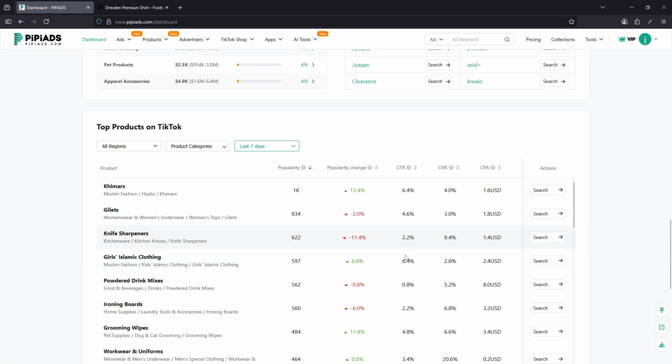Okay, and you have a few metrics over here. You see the click-through rate, right? So the number of times people saw the ad and clicked on it. We have the conversion rate. So this is the rate at which people tend to buy. Okay, then we have the cost per action. So relatively, this is an average, right? If someone orders one of these products, this is an average price. So the average price for this is $1.6.